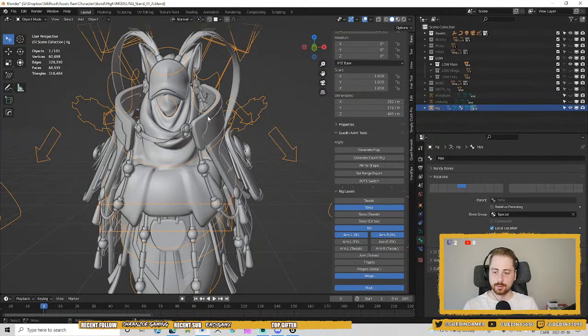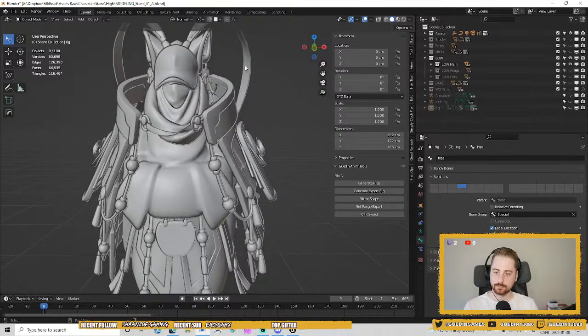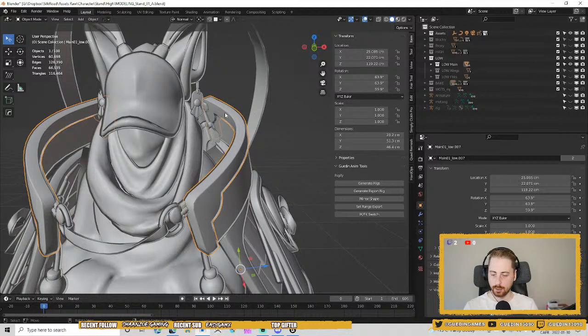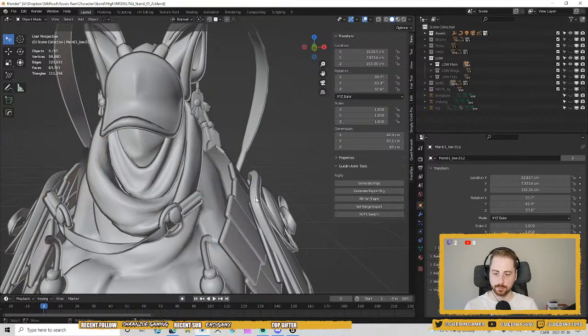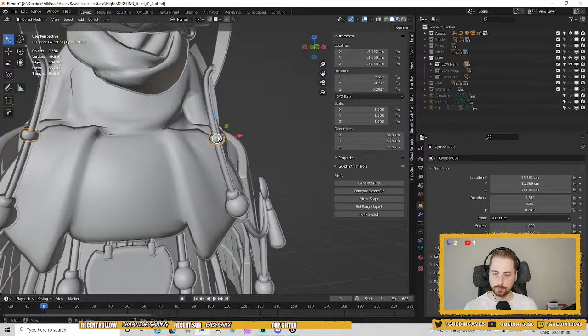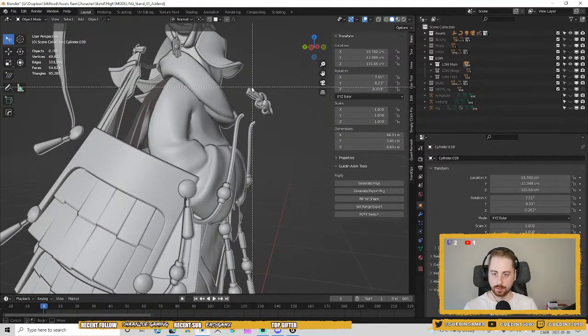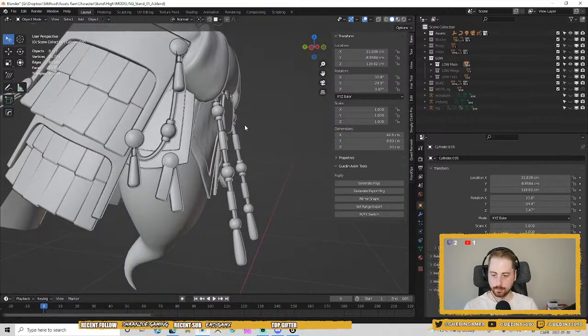So I need to make the stuff I need selectable again, and I'm gonna hide everything that I don't want to proxy rig. So you can go away, go away, go away. Let me see if I can do something like this.